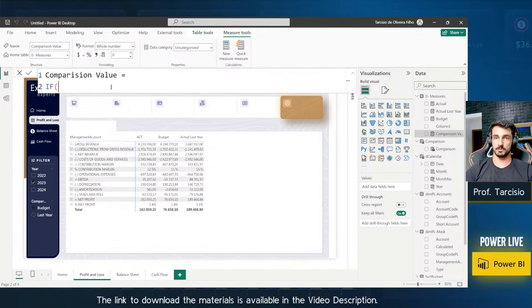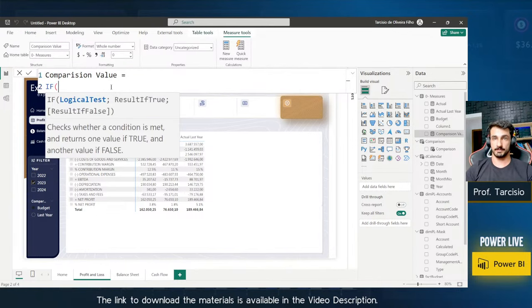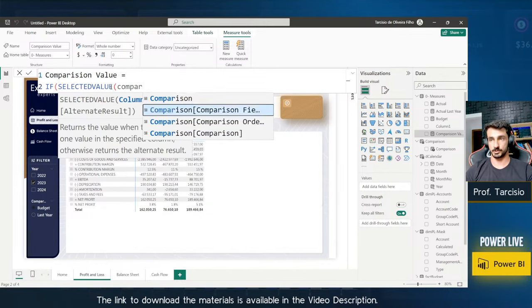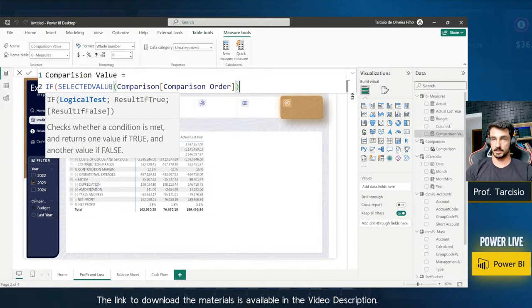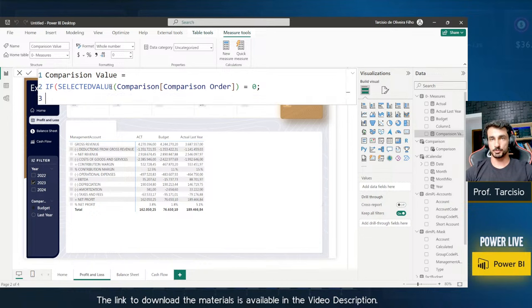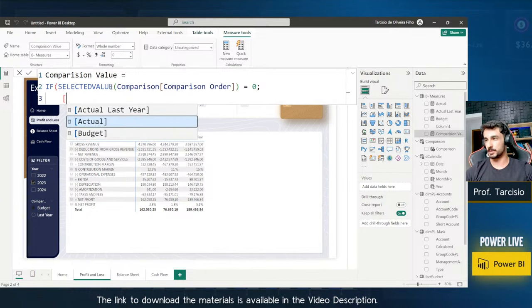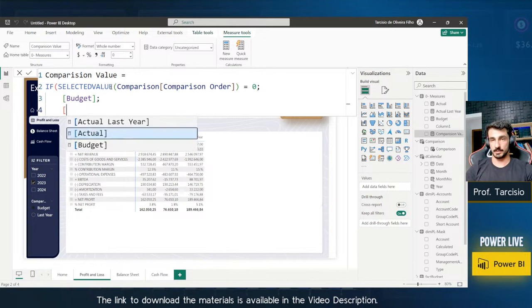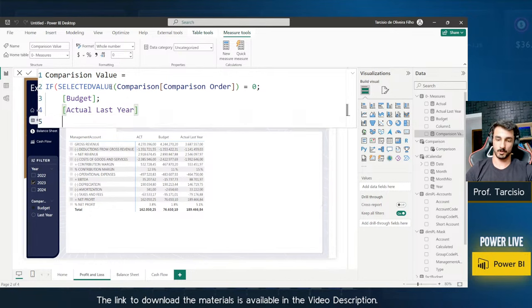So, follow me. If the selected value of the comparison order equals zero. Do you guys remember which one was the zero? I think it's the budget. So we use the budget value. And if it's not zero, we call the last year. Okay.